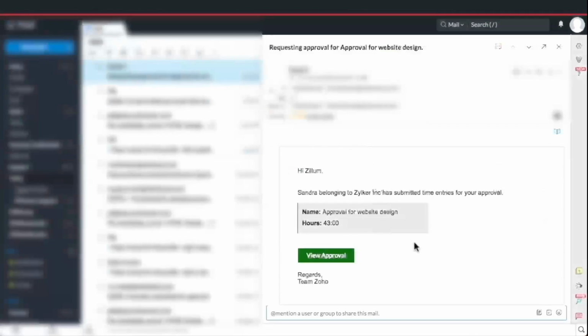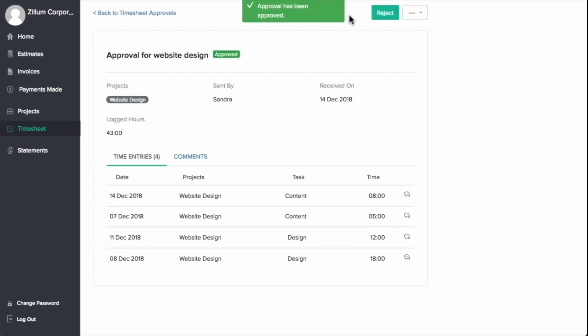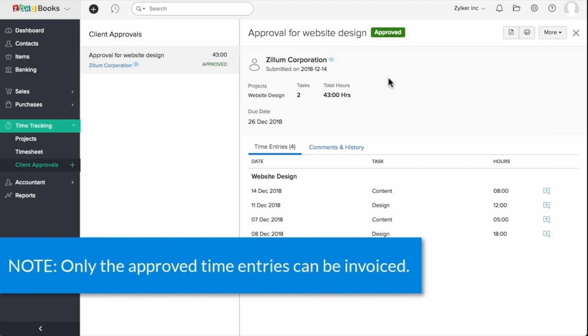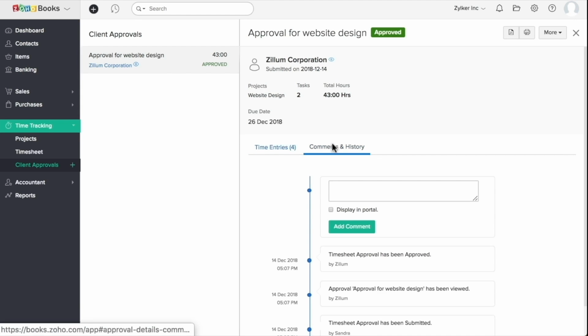The customers will be notified through email and they can approve or reject this in the client portal. Depending on the action, the status will get changed in Zoho Books automatically. Note, only the approved time entries can be invoiced. The comments of the time entry can be viewed over here and you can reply to the comments over here.